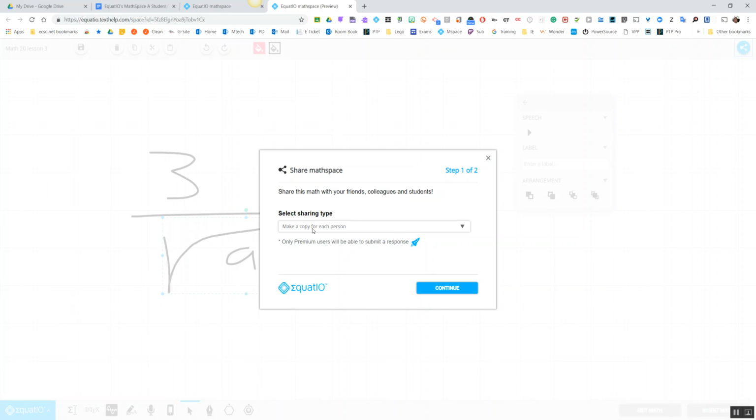When you click on share over here, what you'll see is this. You get two options. Do you want to make this gigantic canvas available to your students to view and to look at on their own? Or do you want to make a copy for each person and actually expect a response? If that's what you want, and you want that workflow back and forth between yourself and your students, what you'll need to do is click continue at this point.